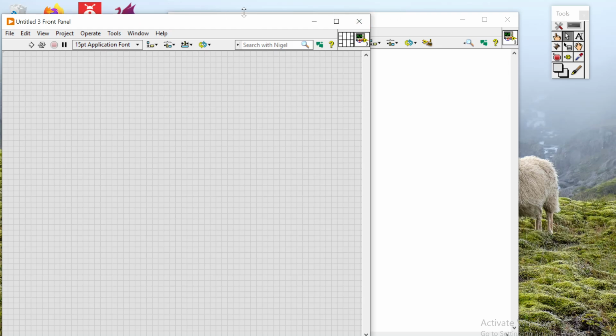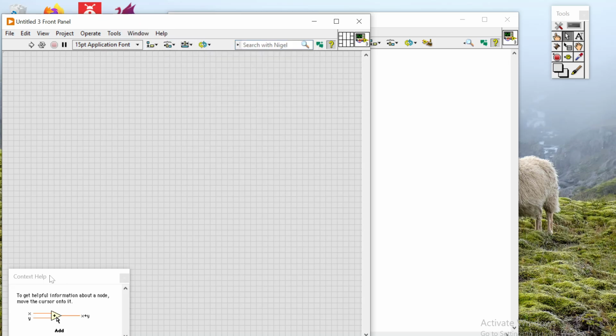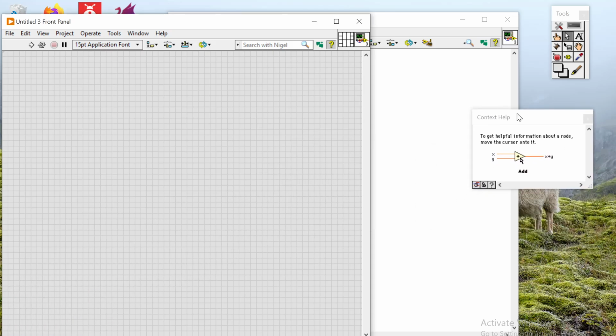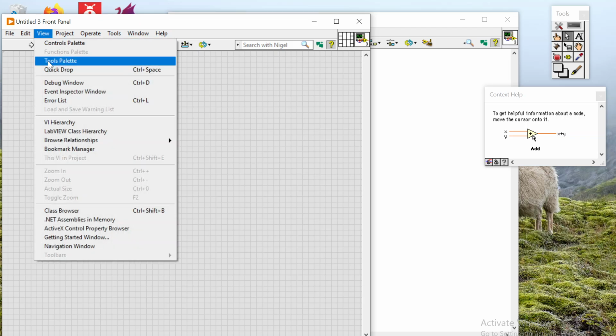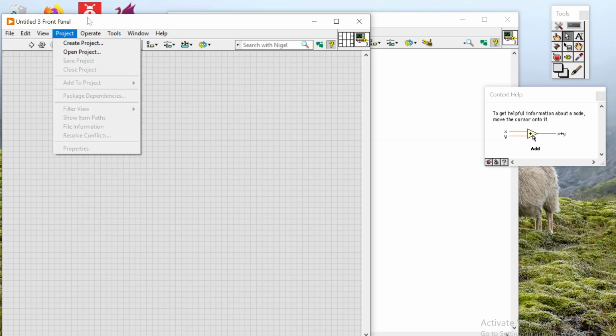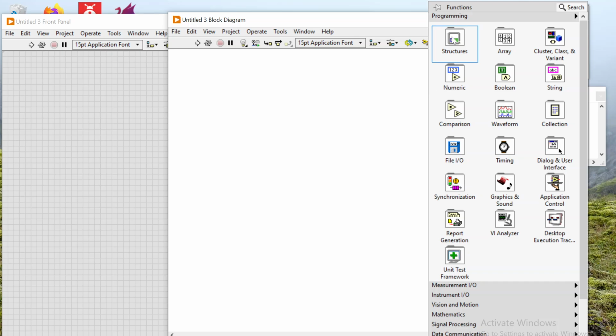The other thing I wanted to show you is context help. What context help does is it shows you how each of the VIs, or the little functions, need to be wired. And then the other thing I wanted to show you is the functions palette. It must be open already. Let's see. There we go, there's the functions palette.